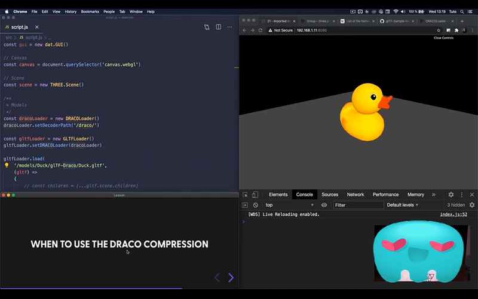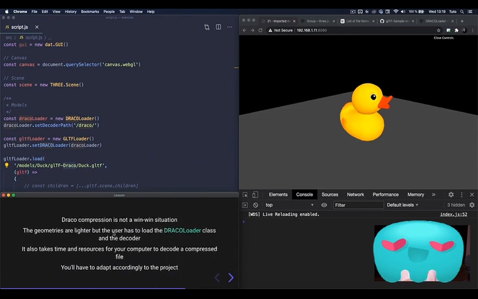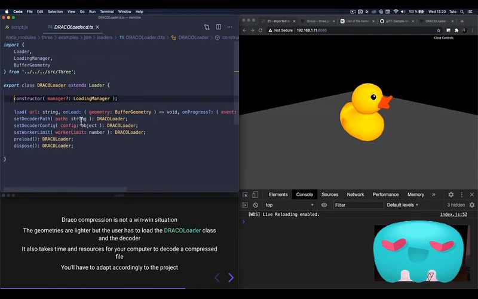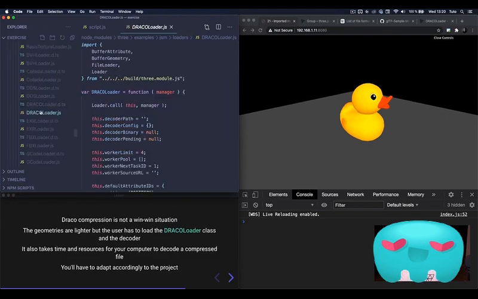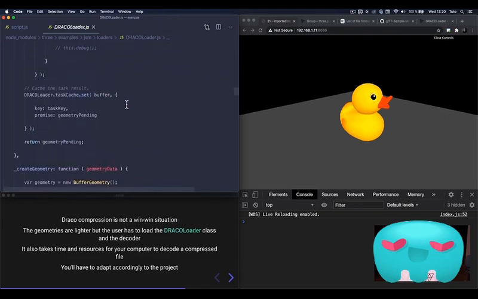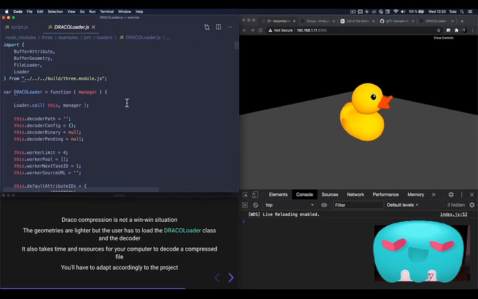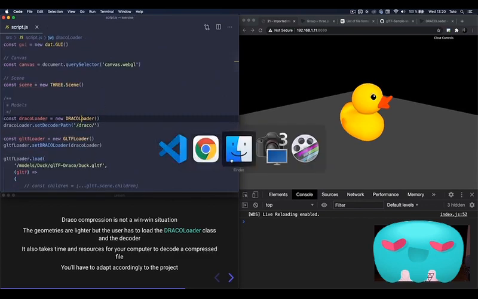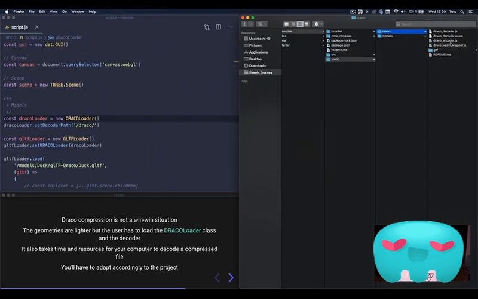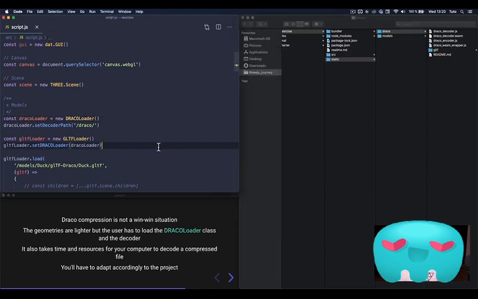So, when to use the Draco compression? Maybe you're thinking, that's a win-win situation, we should always use Draco. No. Because first you need to load this class, the Draco loader class. Maybe I can show it to you. It looks like this. As you can see, it's not that much, but that's kind of a lot of code. We also need to load the decoder. So we load more things in order to load less things.